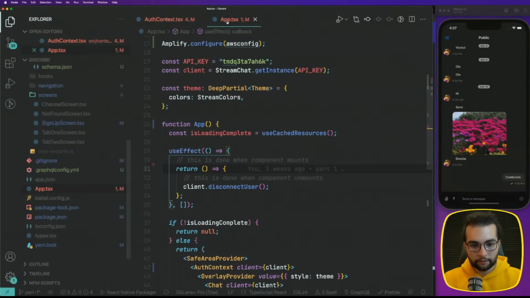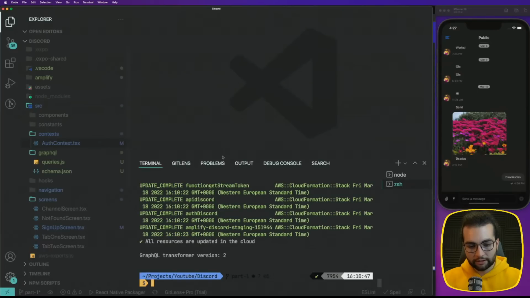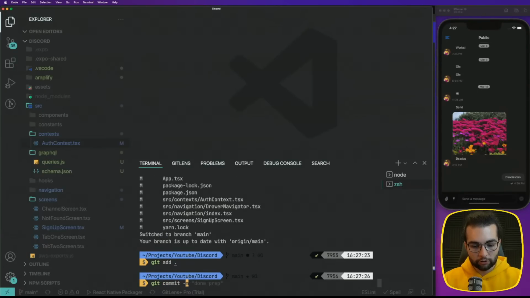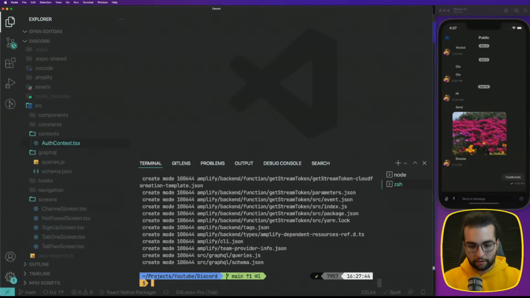Before moving forward, I'm gonna simply commit everything because it's quite a lot of things here. Set up Amplify, authentication, and connection with Stream SDK. Perfect.